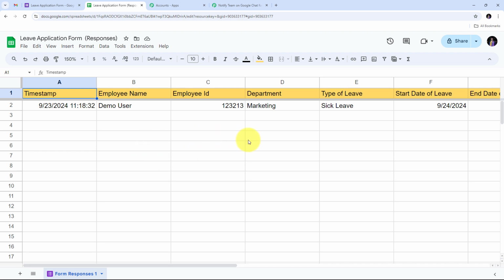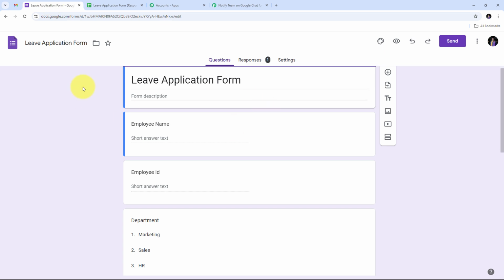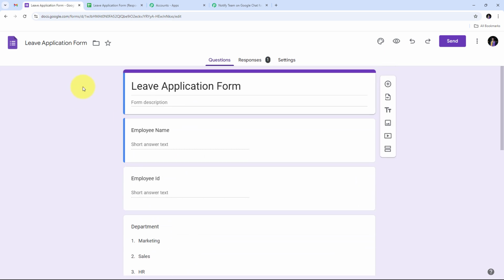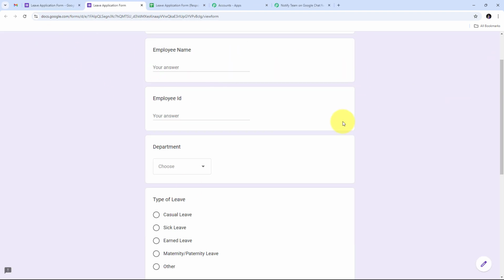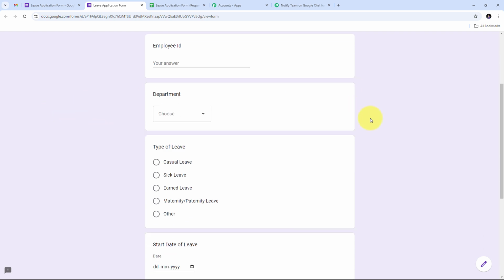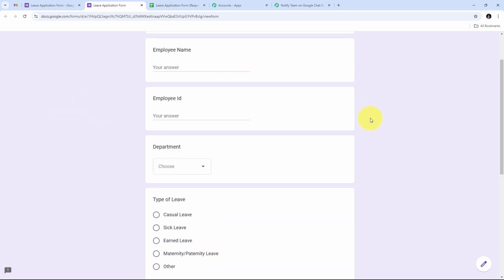Now what I need to do is go back to my Google Form and create a new form submission here. For that I first need to preview my form. So I'm going to click here, and here is my leave application form. Now I'm going to fill all these details as an employee, and fill my leave application form.